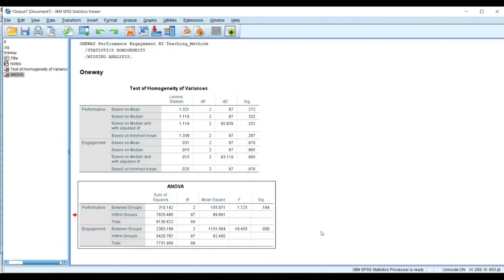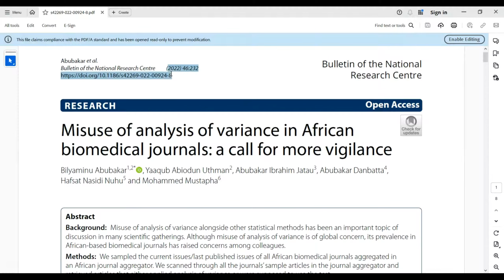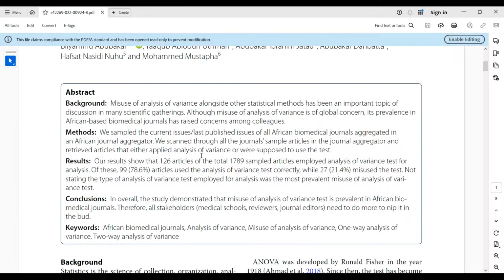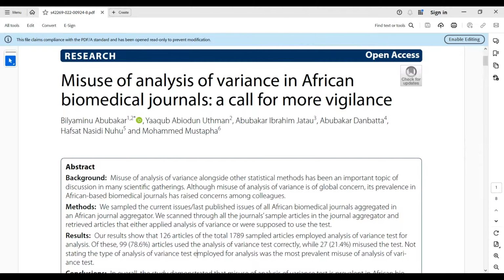Okay, one of the things that informed this study is that there's a recent study published in 2022 that talks about misuse of analysis of variance in African biomedical journals, a call for more vigilance. This is an interesting paper, and it assessed 126 articles and then found overwhelming results about the misuse of the test. And one of the things that this study talked about is that researchers do not probe their results.